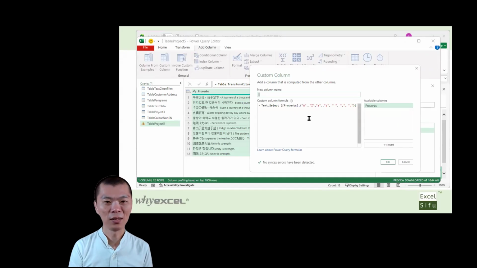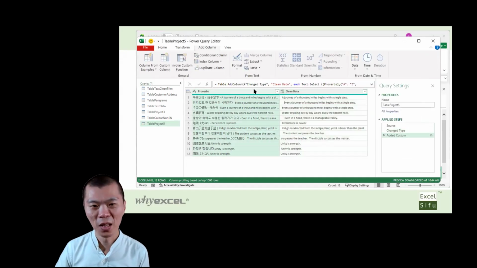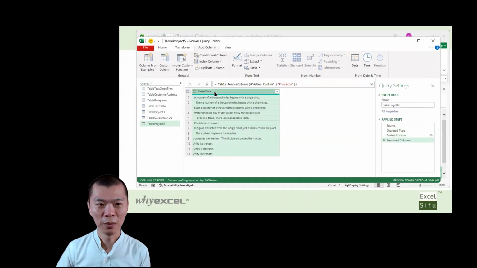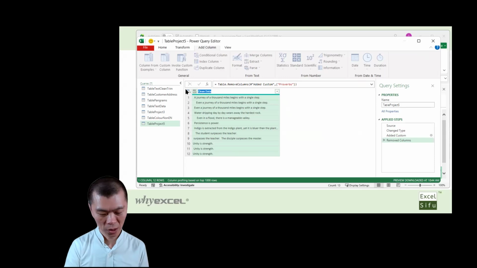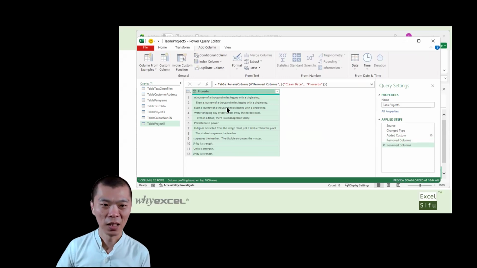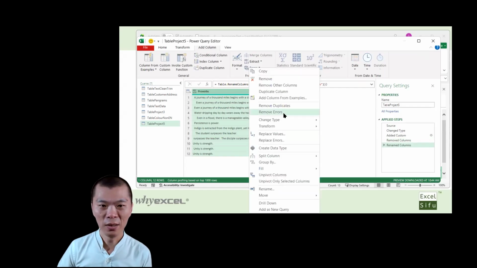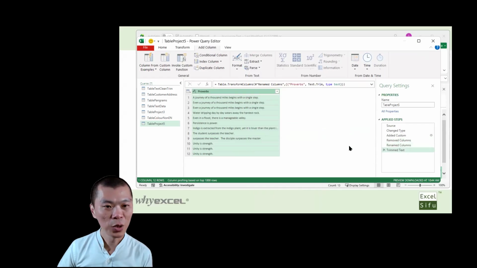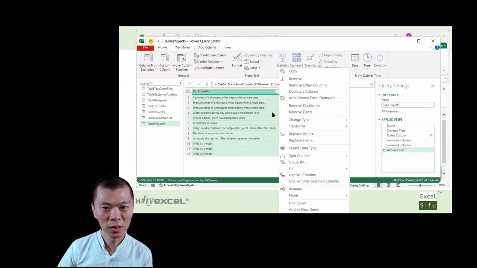Okay, so I say this is clean data. Okay, enter. Later on, I can change the name, remove it, and maybe I can change the name here to Proverbs. Proverbs. Enter. And transform, trim. Yep, got it. Unity is strength.